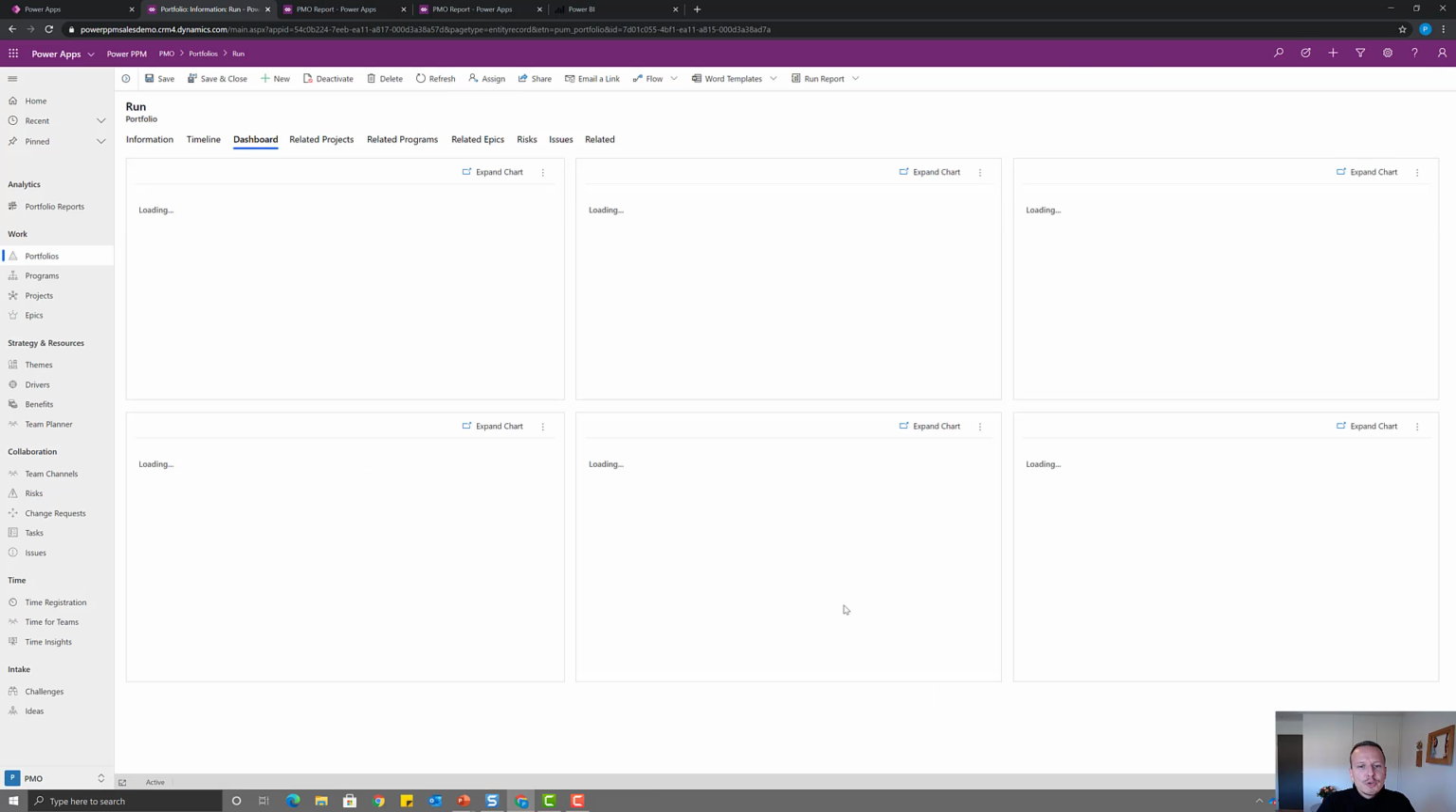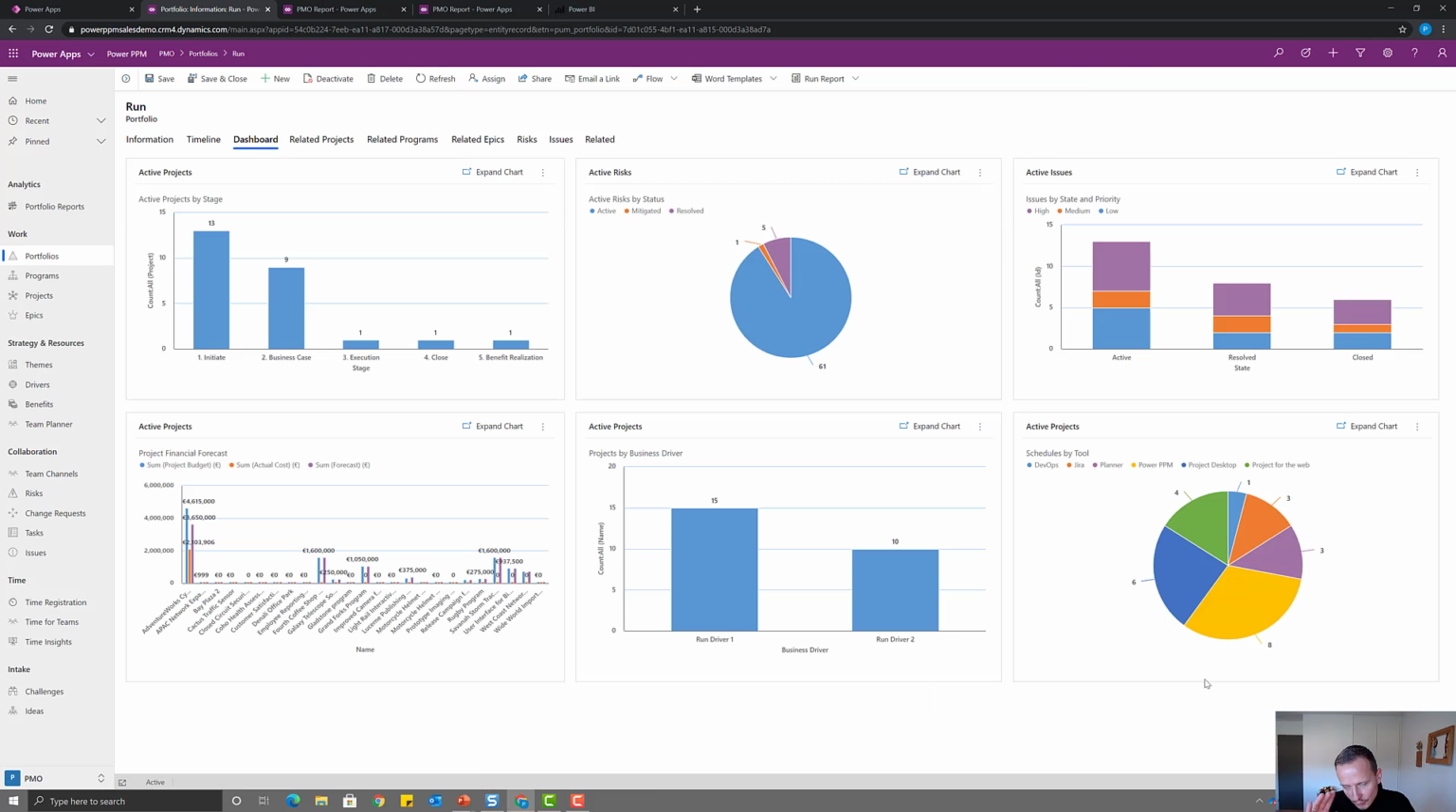The dashboard will show the portfolio manager, of course, filtered by data from these related projects, what goes on inside this portfolio from an issues perspective, risks again, active projects and which driver they're supporting, active projects by tool, if some are using Project for Web or Power PPM or DevOps Jira. And the same thing goes for the amount of projects in each stage.